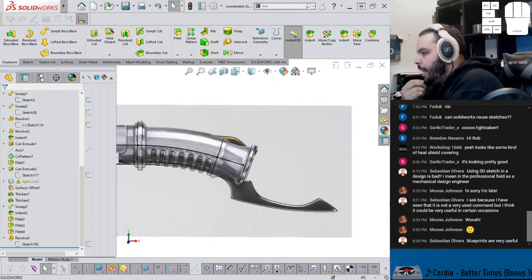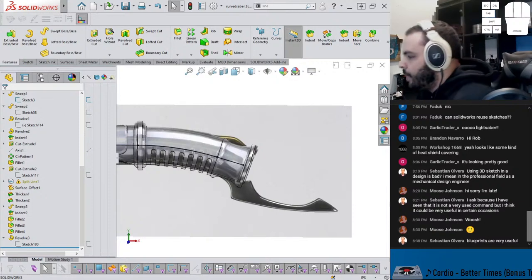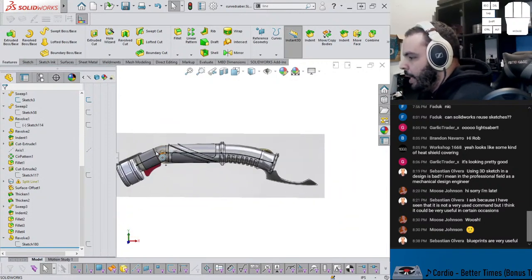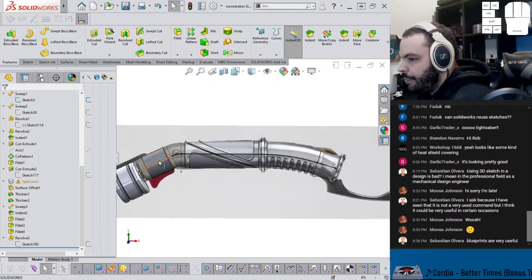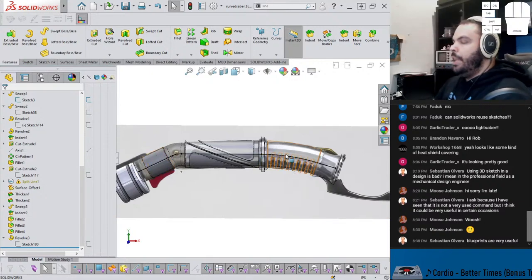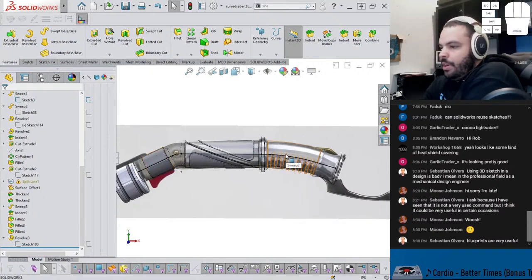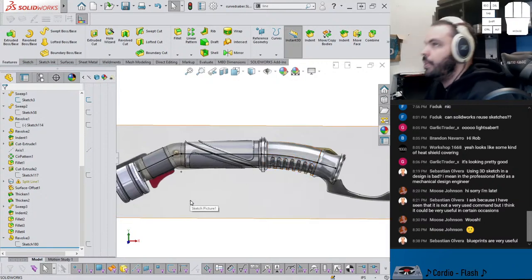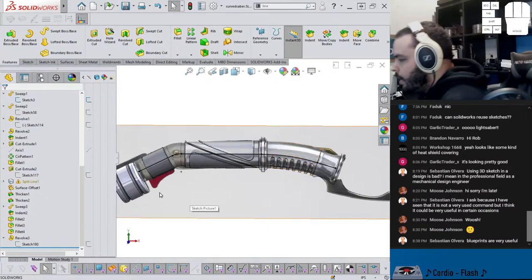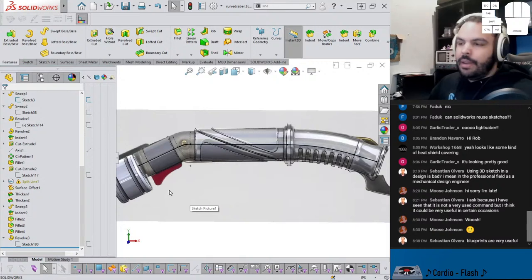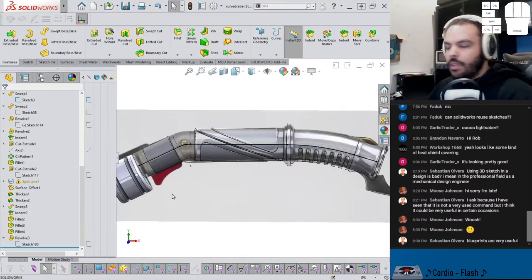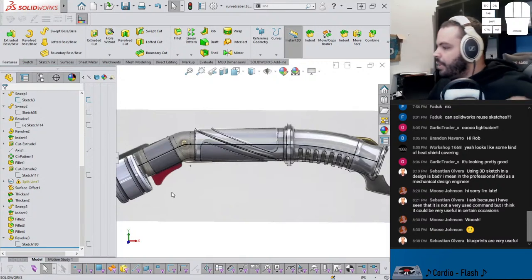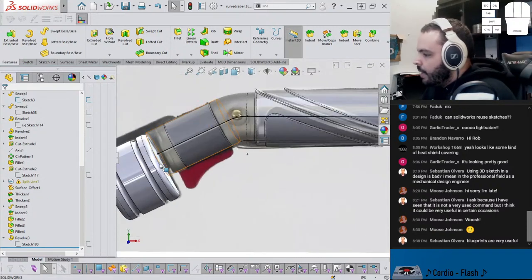Blueprints are very useful. Yeah, I totally agree. And you know that not only do I really like the design of this lightsaber, but I just love that it has like a plan view like this. That makes it so much easier. Yeah, shout out to Workshop 1668, by the way. He was here earlier in the chat, for making such a great suggestion. Let's put it that way.